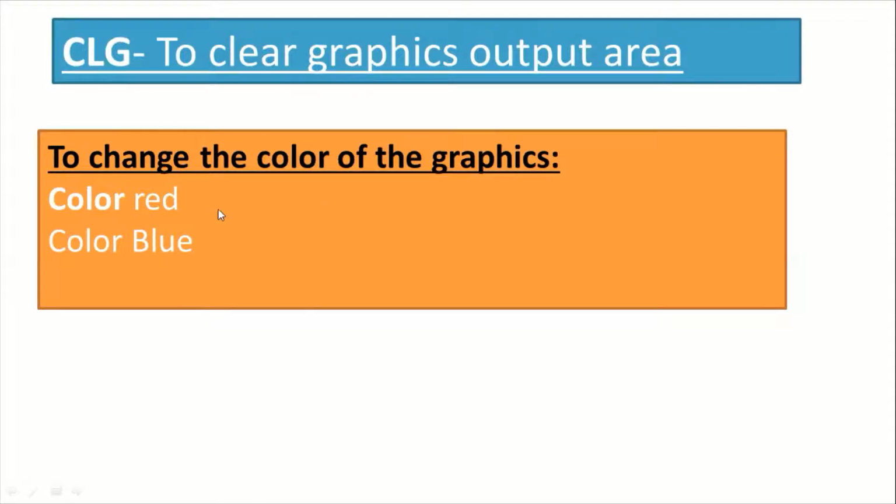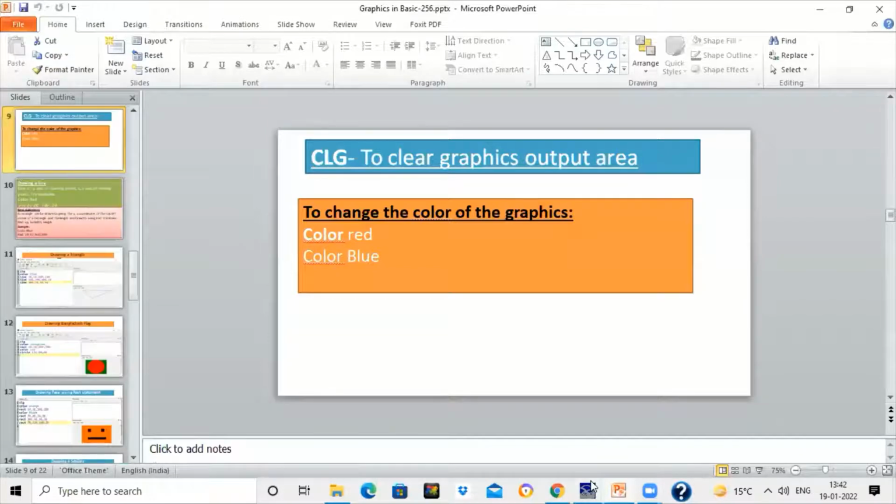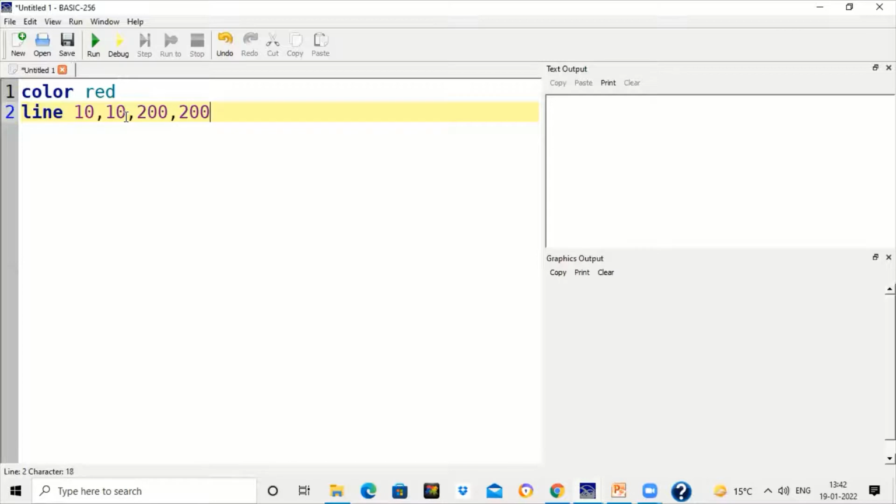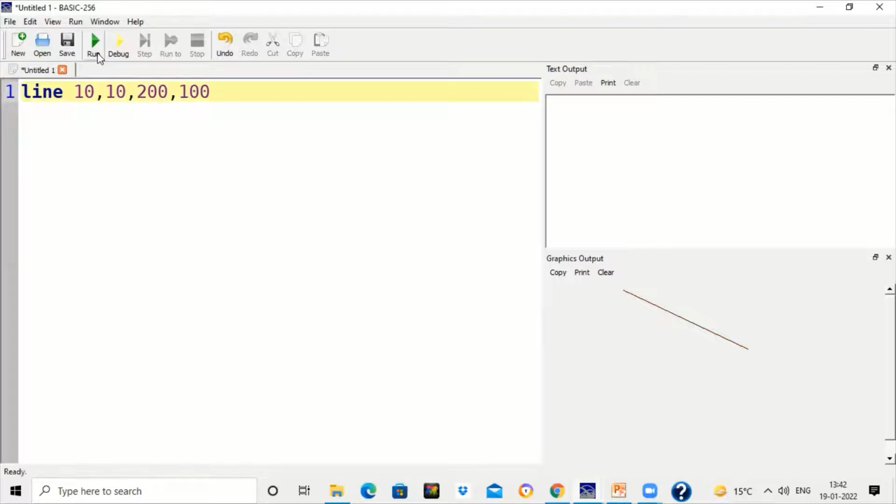Now, if we have to change the color of the graphics, we will use the color command. Now, let us do this in BASIC-256. So first of all, we will use the color command, suppose color red. And then if I want to draw a line, we will use the line command. I have to give the starting point of the line, that is, it should start from 10, 10, the starting X and Y coordinates, and it should go till 200, suppose 200, 100, run. So now you can see we have drawn a red color line. If we do not write the color here, it will draw by default black color.